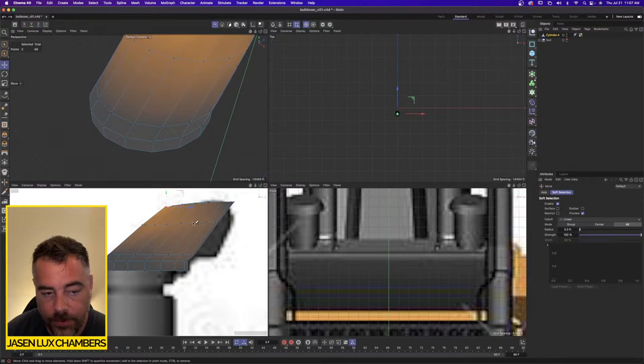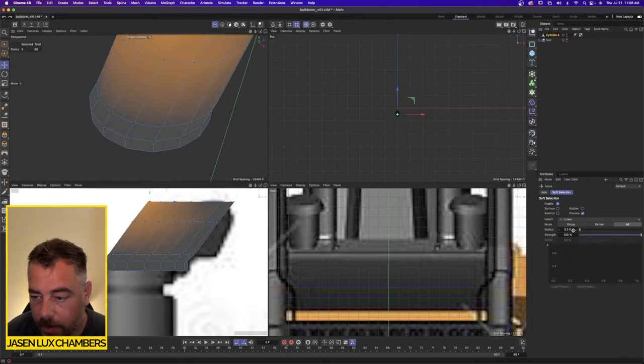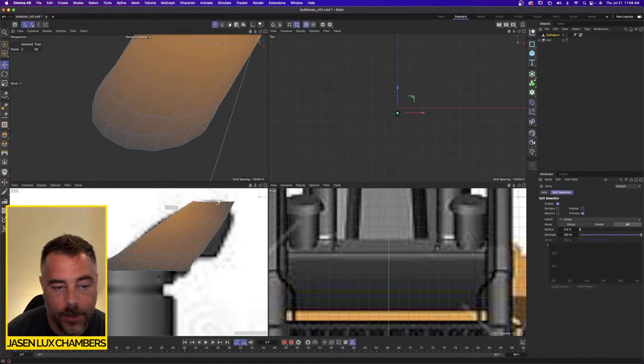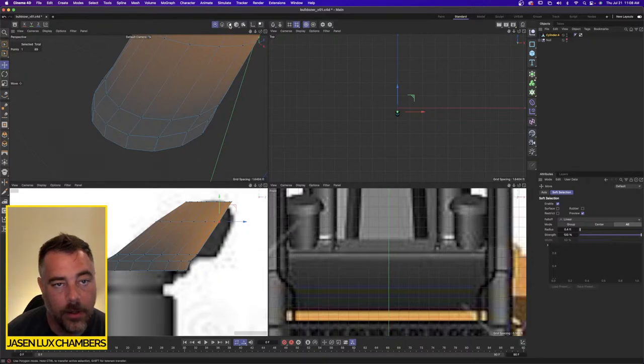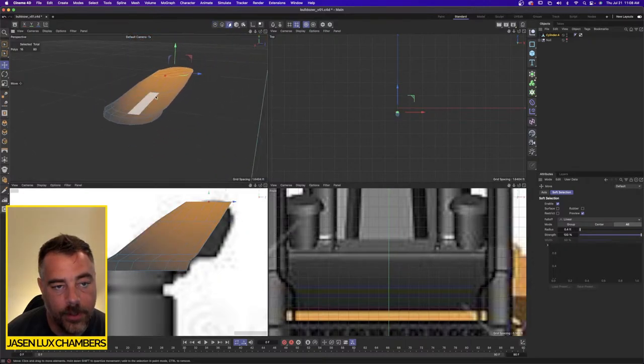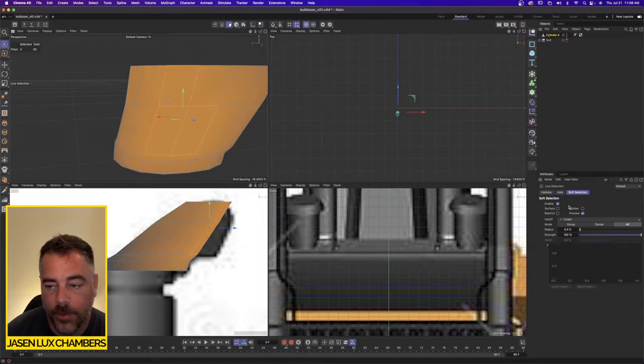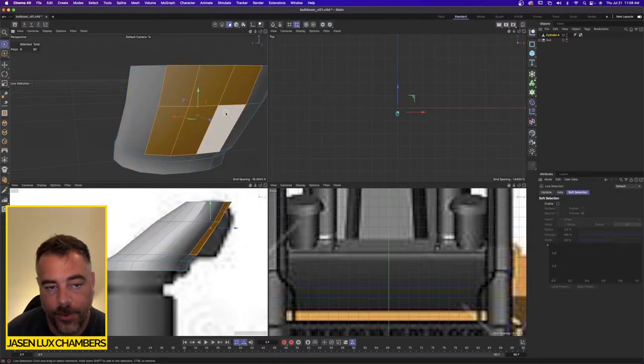So let's see what happens. Let's go like that, I guess. Maybe I want a little bit more, 0.4, like so. These points right here. I'm going to turn off soft selector. I think I can see what I'm doing a little bit better.